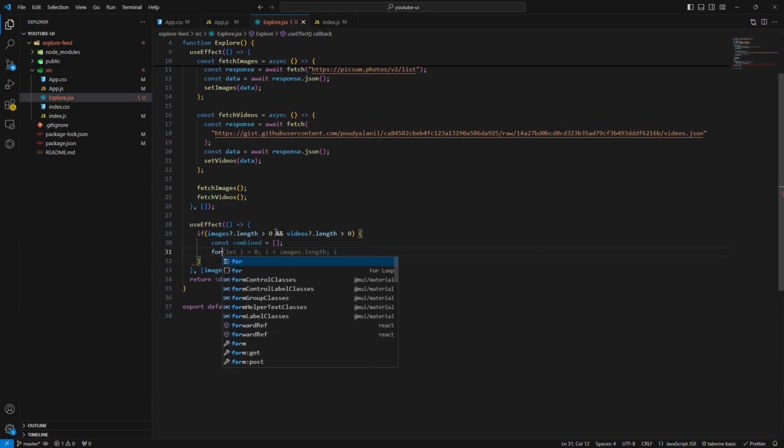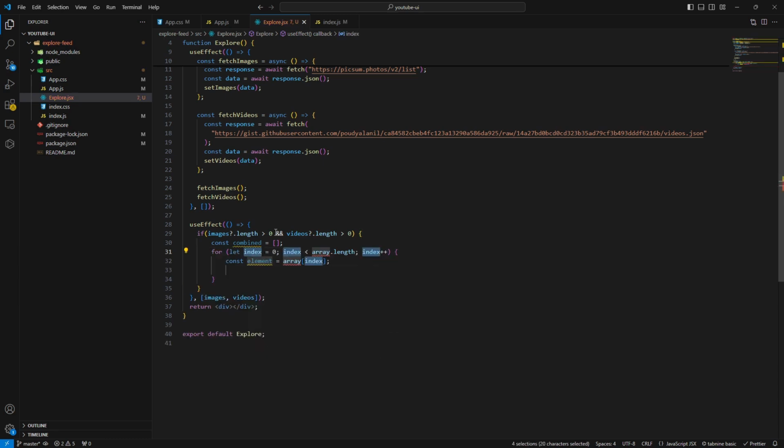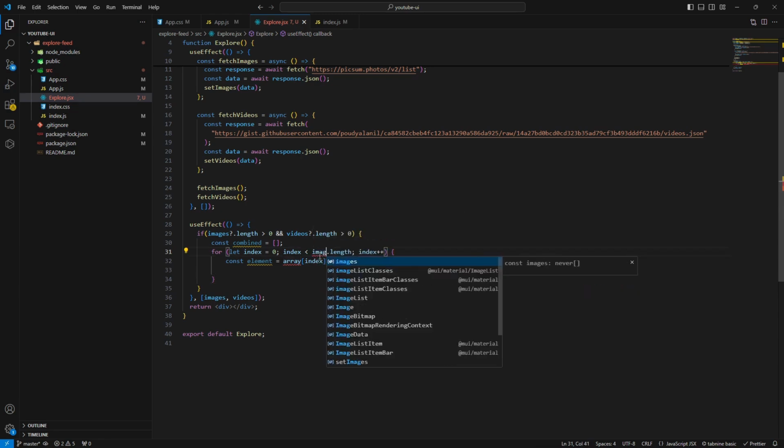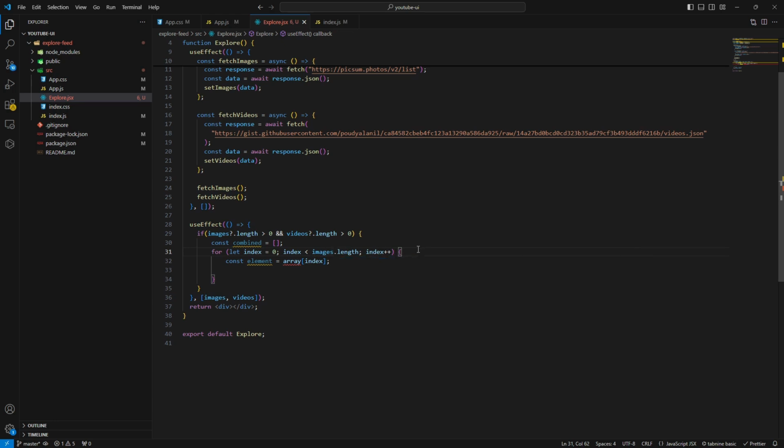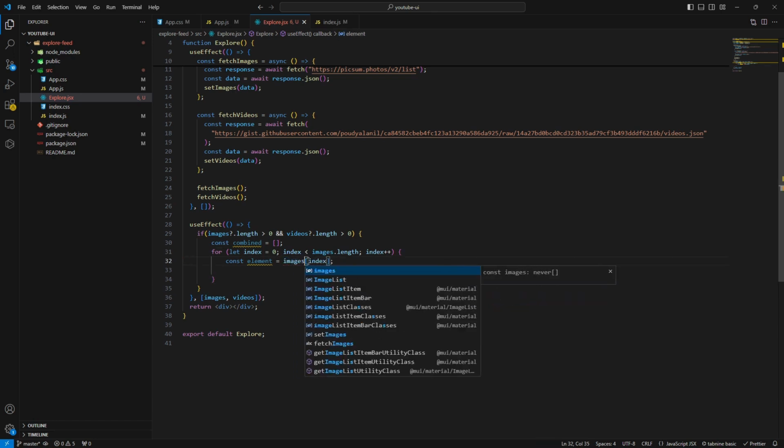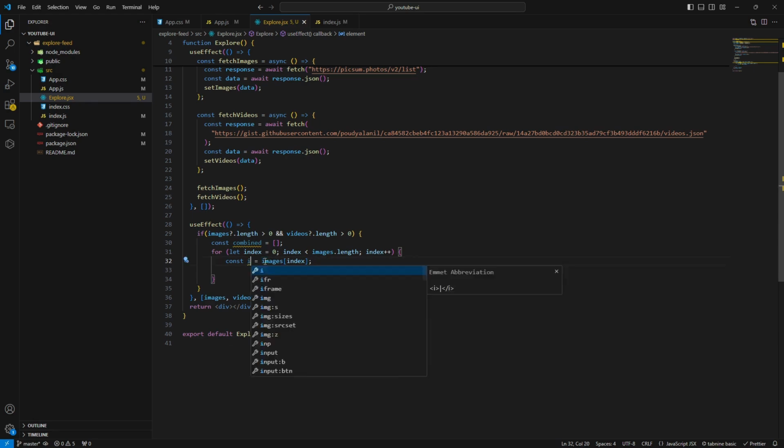Here we will just have a simple for loop. Let's go ahead and create a for loop. This will go over the images.length. We are taking images because if there are 30 images and only 8 videos, that's why we are preferring images here, and we are taking the length of the images. Then we will first take the image out of it, so we will get single images out of it. So we will just take the image out of this.